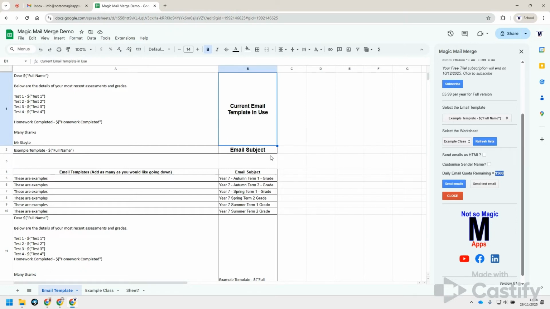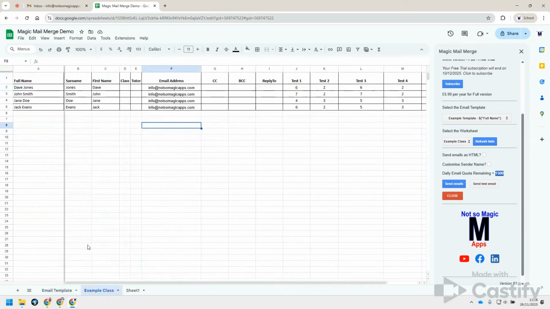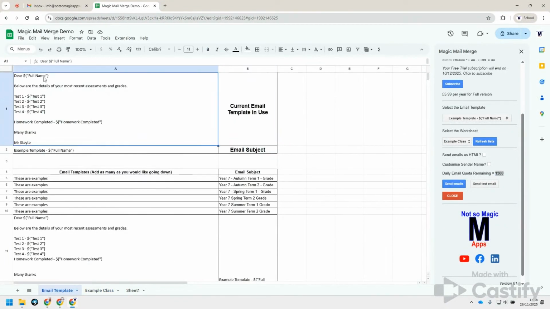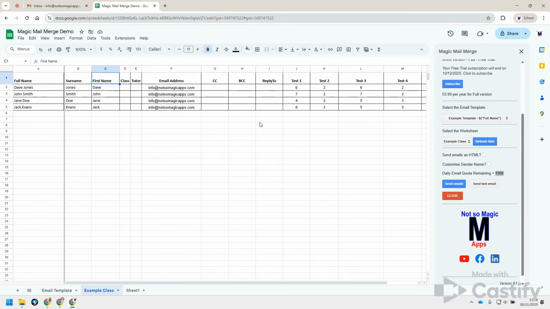So let's get on to how this works. We have our example class, and we have the headings going across the top. You'll notice in the email, the headings are literally listed in here, but what you have to add is a $, a curly brace, speech marks, the name of the field, speech marks, curly brace. As long as you add it in that format, any heading you have across the example class will be listed, and that is no problem.